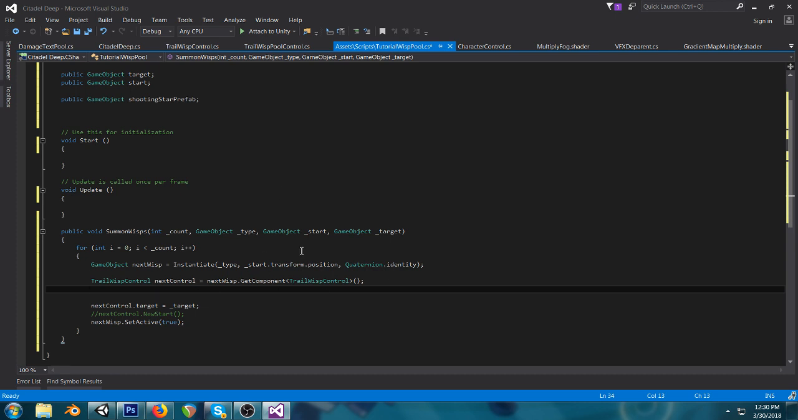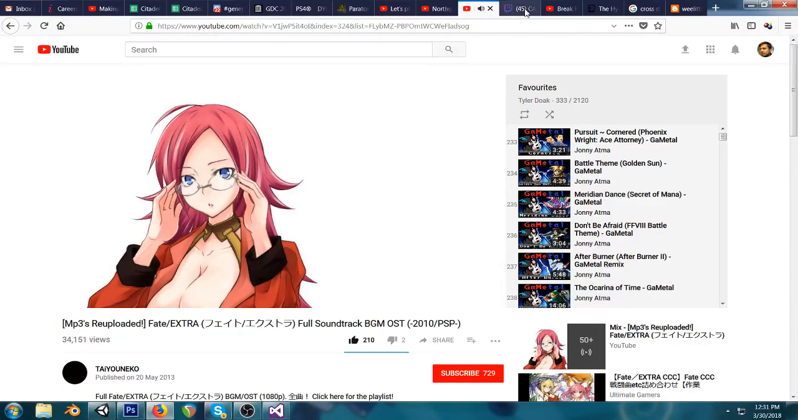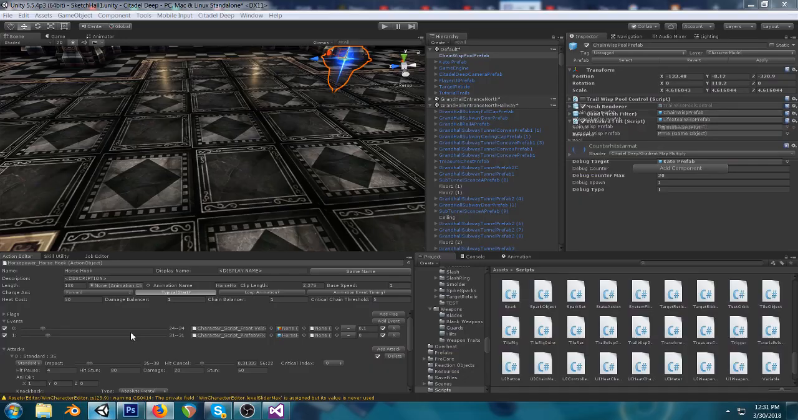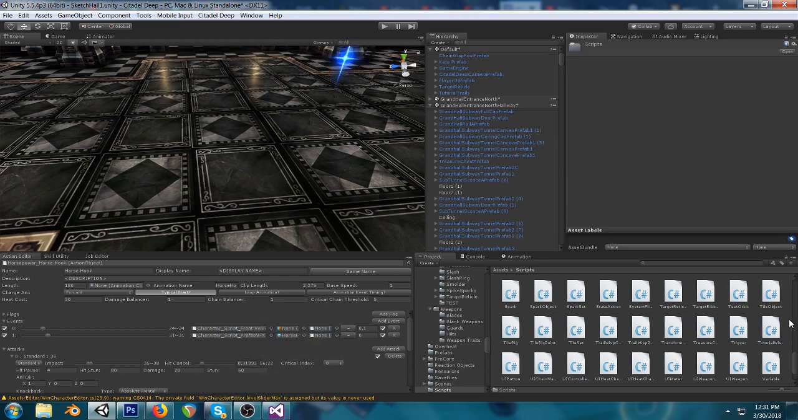So, long and short of it is that we're just instantiating. Instantiate has built-in things to let us instantiate on top of objects and parent to them and things like that. So we're just going to use those built-in overloads there. So now, create C# script, tutorial wisp control.